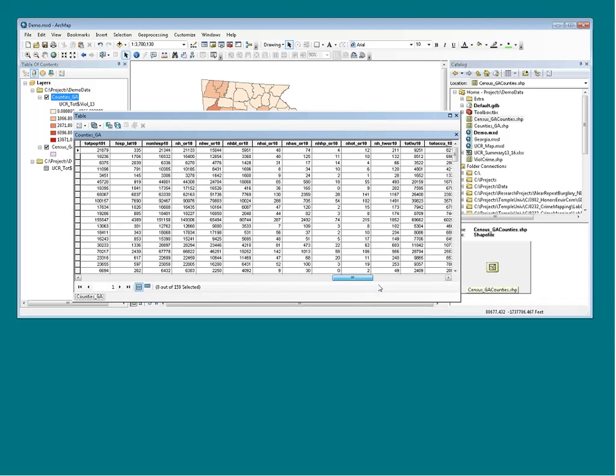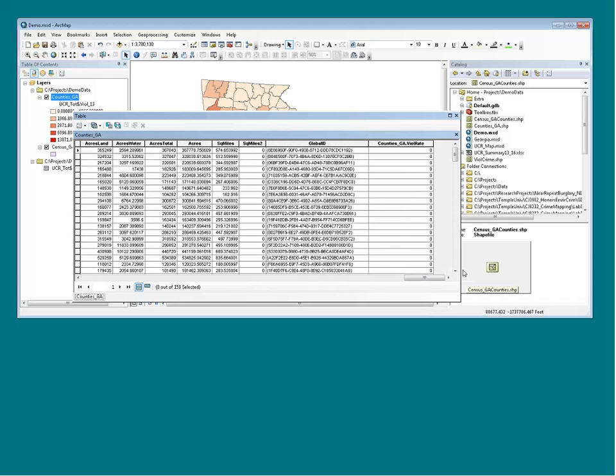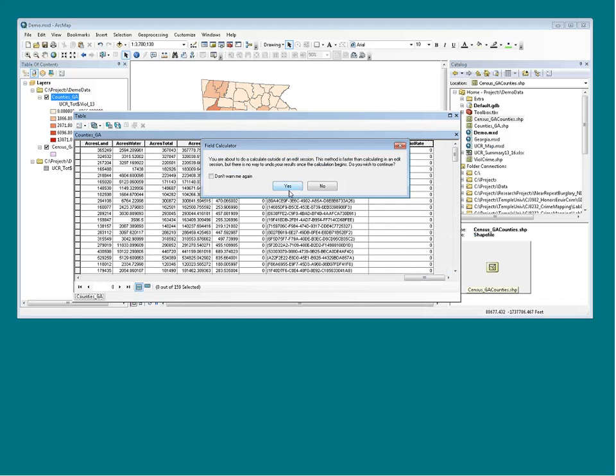Whenever ArcGIS adds a field, it puts it at the very end of the file. So here's our new field. If we right-click on that field, we can calculate it using some fields in the table. Now this is a warning that you'll get each time unless you turn it off, and I didn't turn it off because I wanted you to see it.